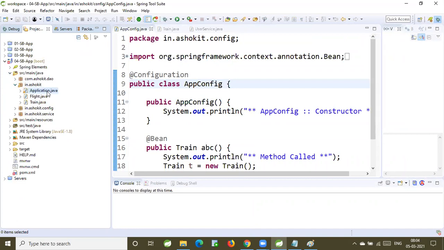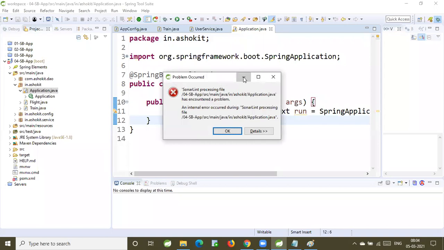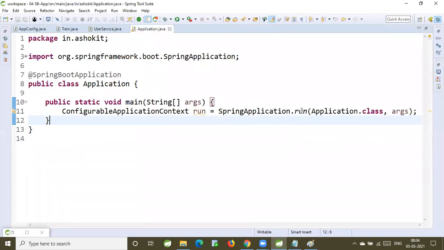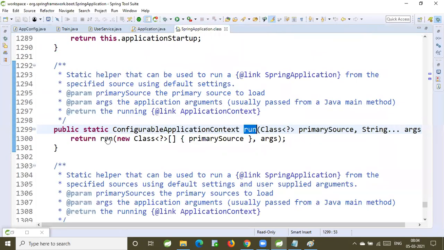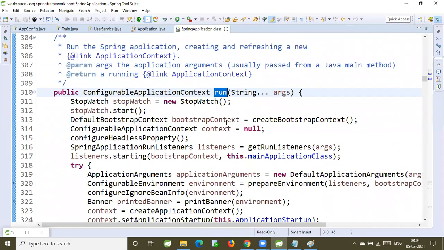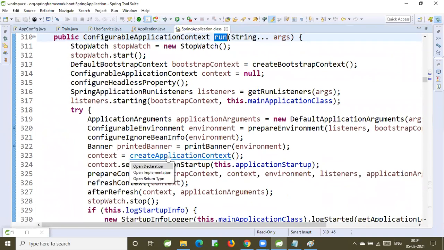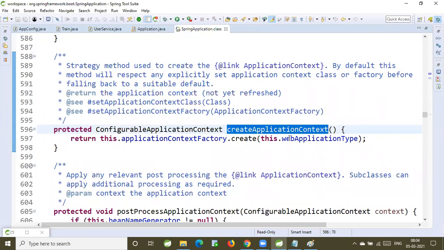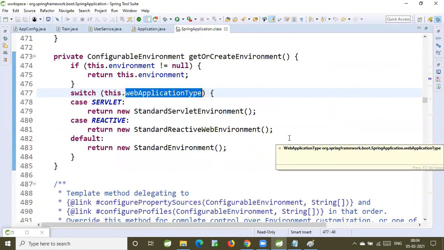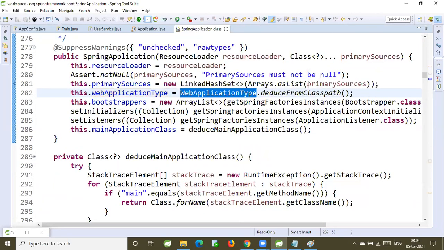Go to the start class. Inside the start class, we are calling the run method. Go inside this run method, then go inside this run method again. Okay, createApplicationContext. This dot webApplicationType, deduce from class path.